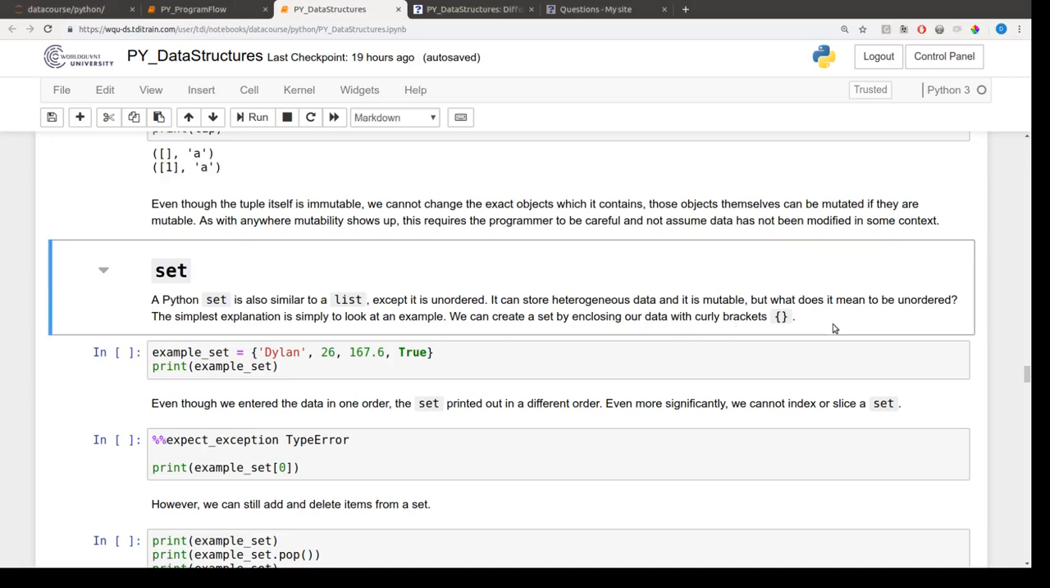In this video, we continue our exploration of Python data structures by considering sets. Sets are also very similar to lists, but instead of being ordered, a set is unordered. A set can store heterogeneous data just like a list, and a set is also mutable like a list. But what does it mean to be unordered? Let's create a set and see what happens when we print it out.